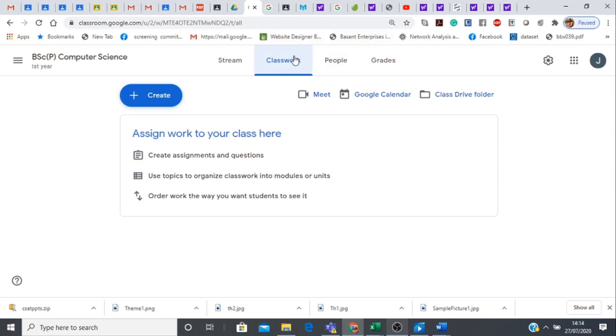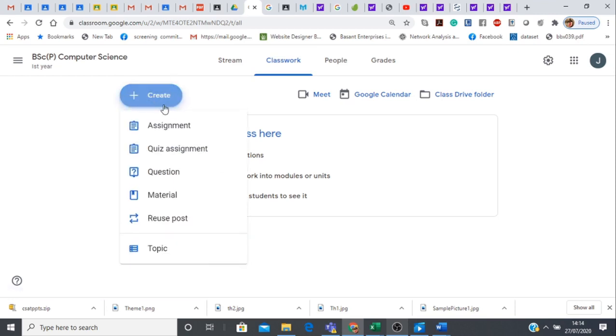Like other types of post on the classroom page, materials can also be organized topic-wise into modules or units. So in the Classwork tab, we have the Create icon, on which when we click, we get various options like the option to create an assignment, a quiz assignment, or a question. We have the option to post the material that we have. We can reuse the post and then we can create topics to organize our materials.